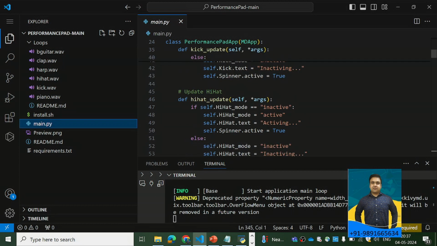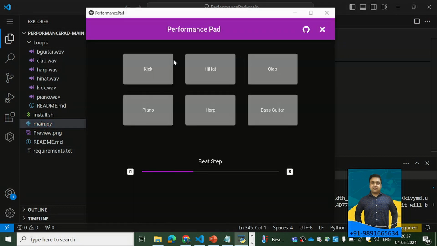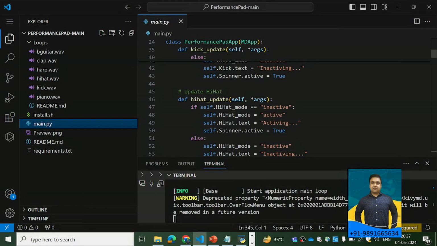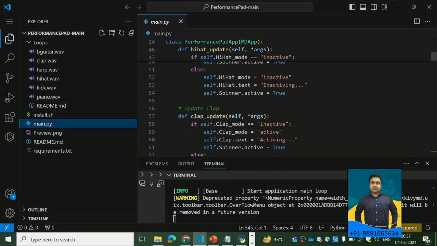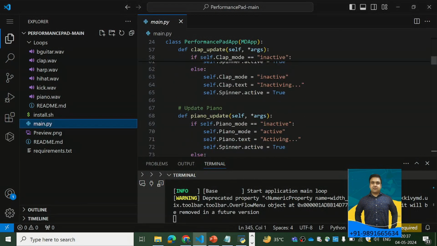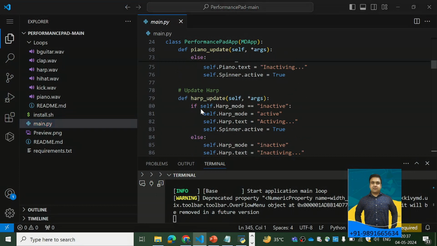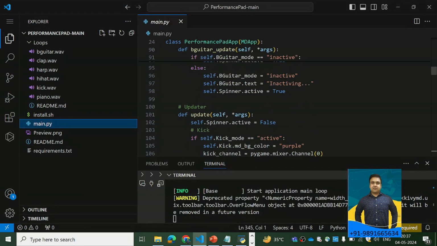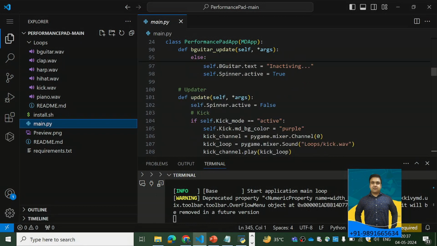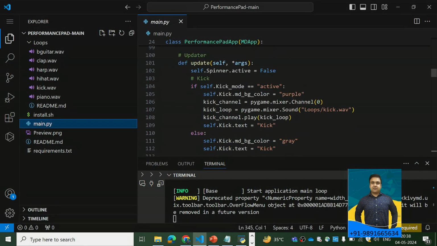Same thing we have done for all the 6 buttons that you're seeing over here. There are 6 different functions: one for hi-hat, then one for clap, one for piano, one for harp update, and the last one for guitar. Then we have this update named function over here, which is actually controlling the beats.